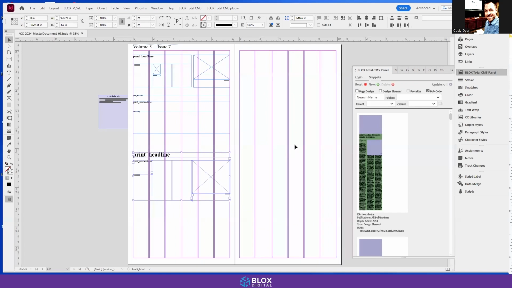Let's talk about managing snippets in your workflow. You can use Update, located again up here in the upper right-hand corner of the BLOX Total CMS panel, to refresh your snippets with the latest versions. This is particularly useful if you work with a team and snippets are updated frequently. It saves you from having to track down updates manually.